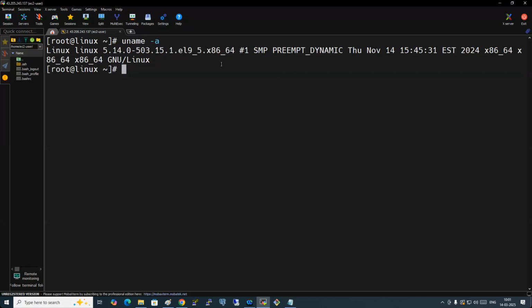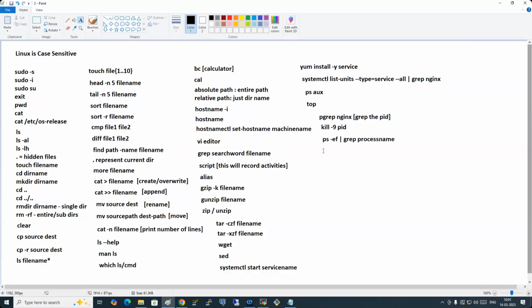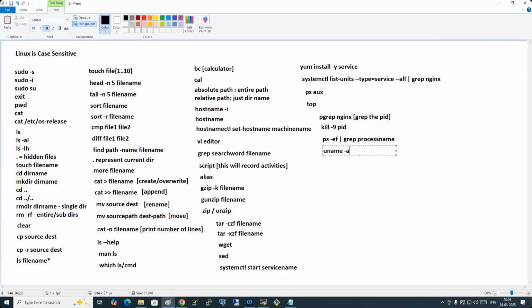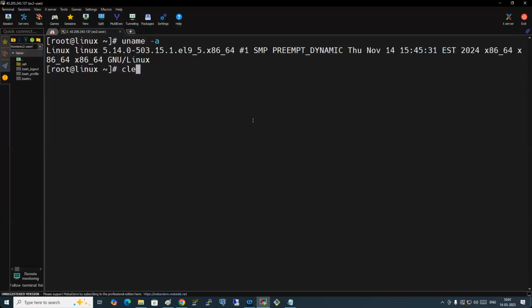If you want to see the flavor details, cat /etc/os-release is there. You need to go there. Okay, and then what's the command? uname -a. There is a command here.